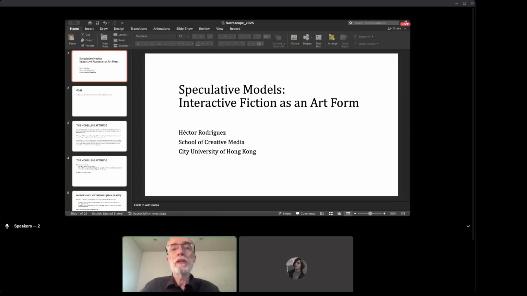So I think when we're dealing with interactive fictions, especially those that are highly simulationist in nature, we are constructing models of narrative, and we're also constructing models of agency.